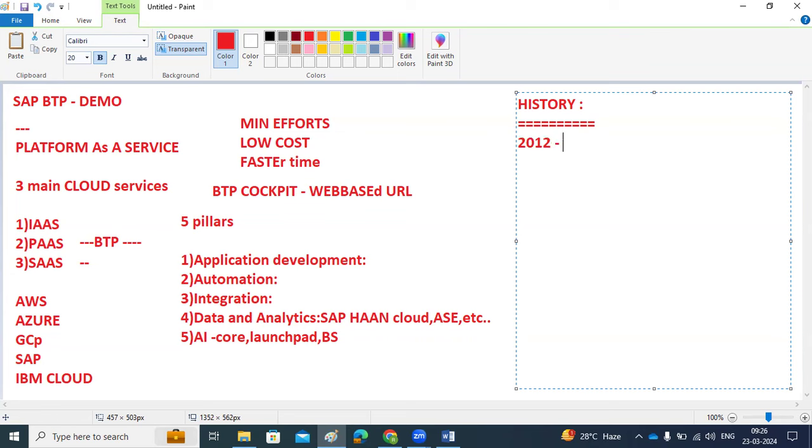SAP entered the PaaS market. Not only recently, they have been in the PaaS market in the past too. In 2012 itself, SAP entered the PaaS market with SAP NetWeaver Cloud. That time they introduced a new name called Neo, short for NetWeaver on demand. So that's why in 2012 itself, SAP entered this PaaS market.